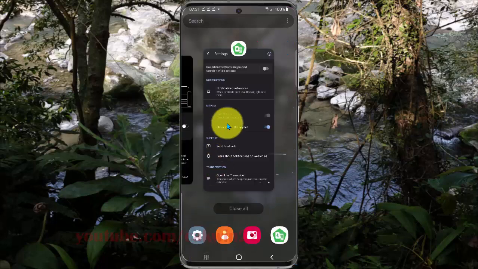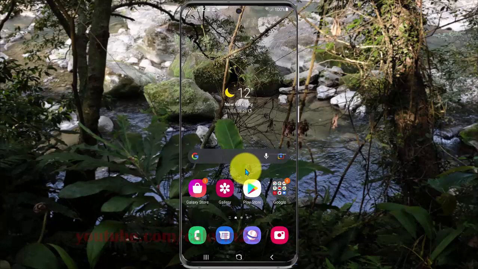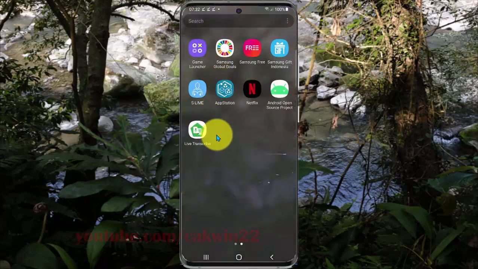And then if you tap the show icon in the app screen, switch until gray, so the notification will be hidden from the app screen or app list.